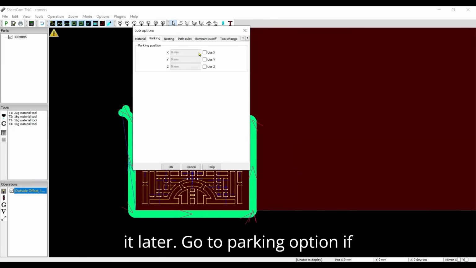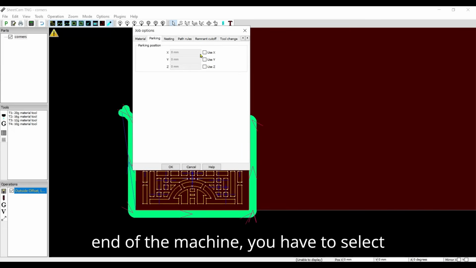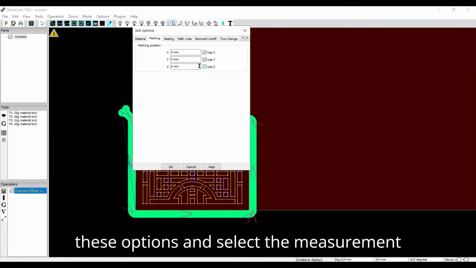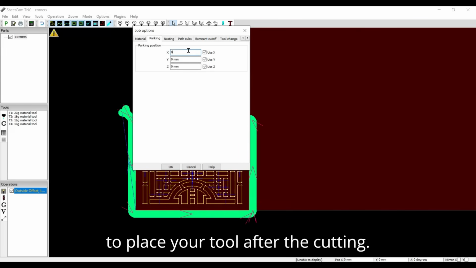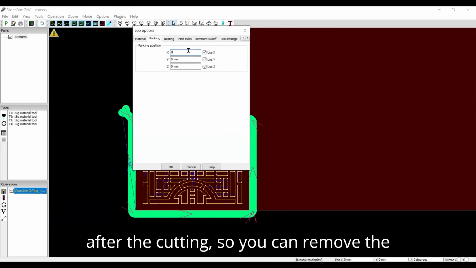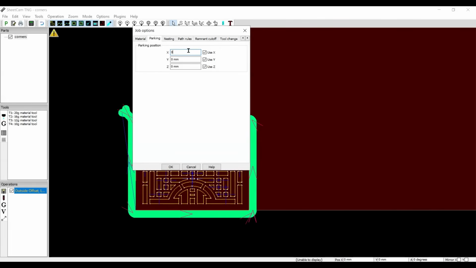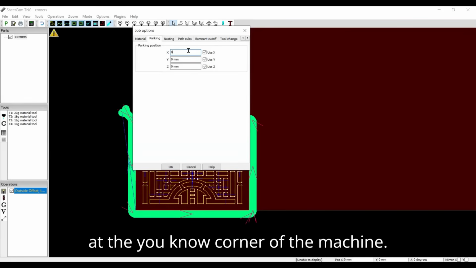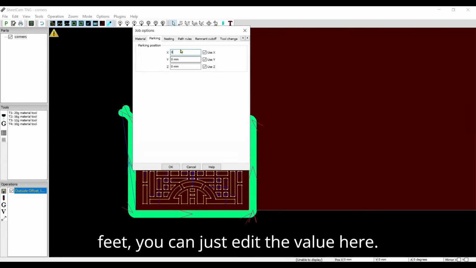Go to parking option. If you want to park the tool at your desired position, for example, after cutting you want the tool to go to the end of the machine, you have to select these options and enter the measurement of the end of the machine where you want to place your tool after the cutting. Your tool should not be on the sheet after the cutting, so you can remove the sheet easily. So the tool has to be at the corner of the machine. Sometimes the corner of the machine is at 4 feet or sometimes 4.5 feet. You can just edit the value here.